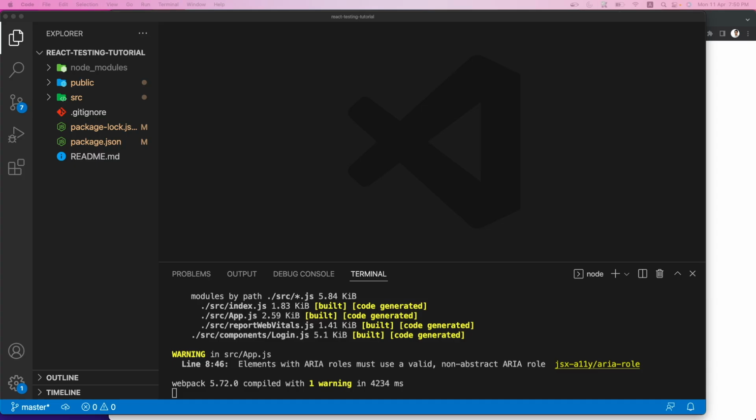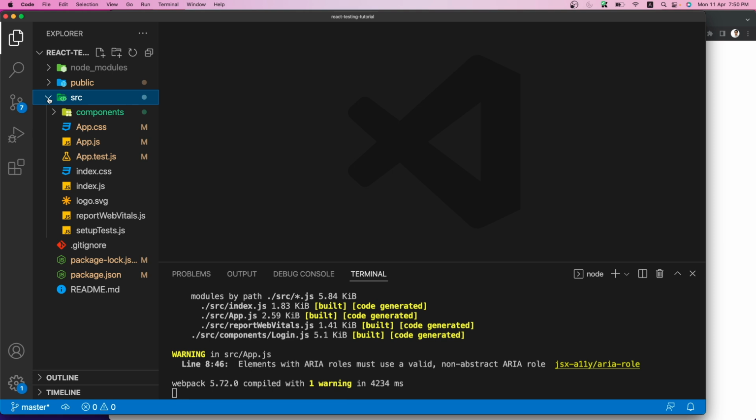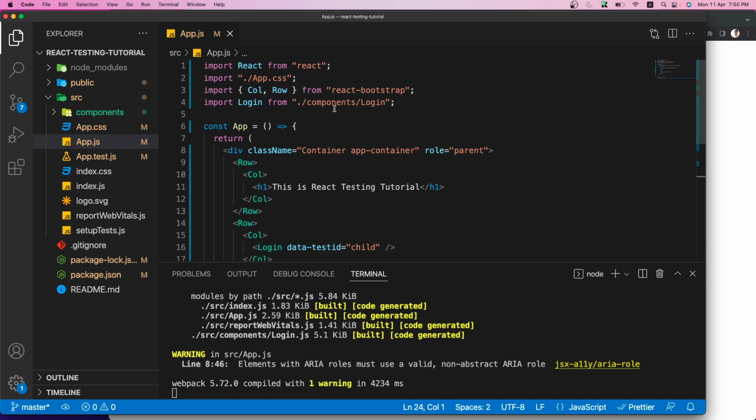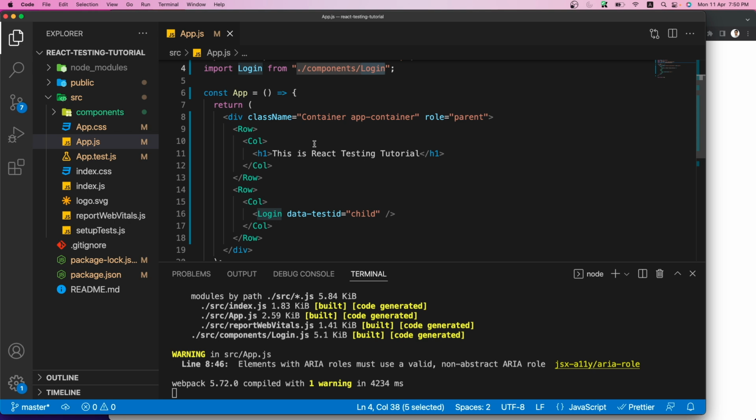Alright guys, so I already bootstrapped my React application, and let me give you a quick walkthrough of it. I have created a login application, so the code for the login application is already written. So I will go to the source folder, and inside the source folder you will see that we have the app.js, and in the app.js we have a login component which is imported, and we are just using the bootstrap components. So for the row we have this h1 header, as this is a React testing tutorial, and then for the other column we have the login component.